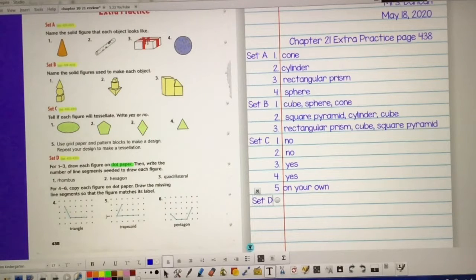Set D is we're going to draw each figure on the dot paper. So actually set D, we're done with this paper. We're going to do everything on the dot paper. We're going to write the number of line segments needed to draw each figure. Well, actually for 1, 2, and 3, we do have to write how many line segments we need to draw it, but then we're going to actually draw it on the dot paper.